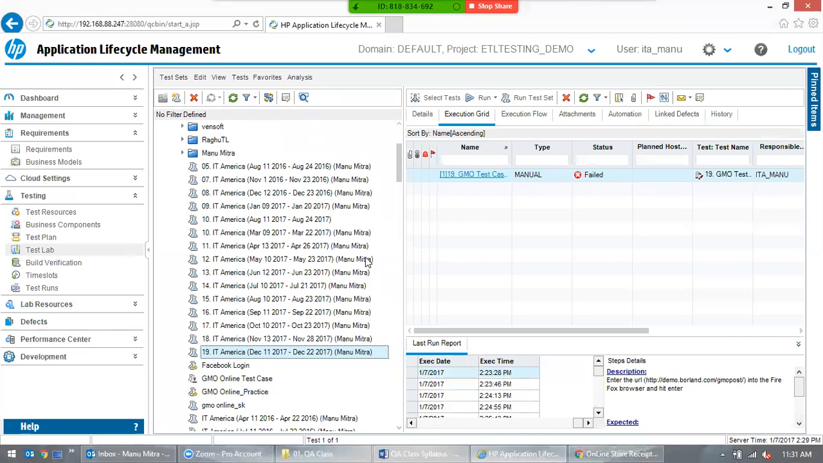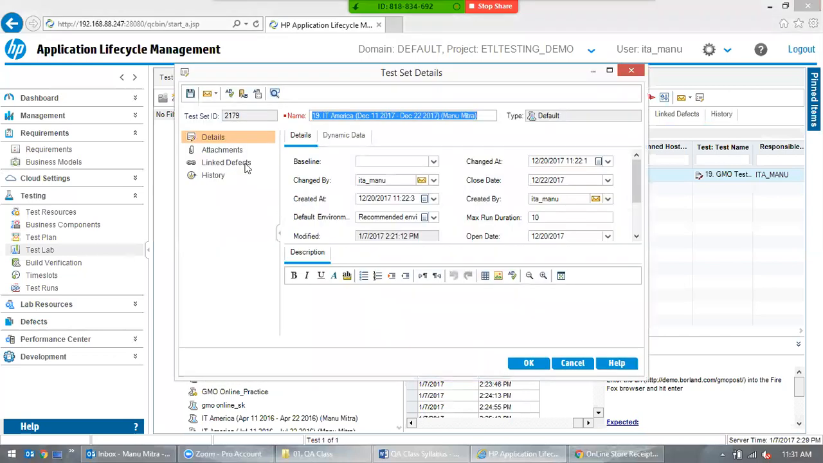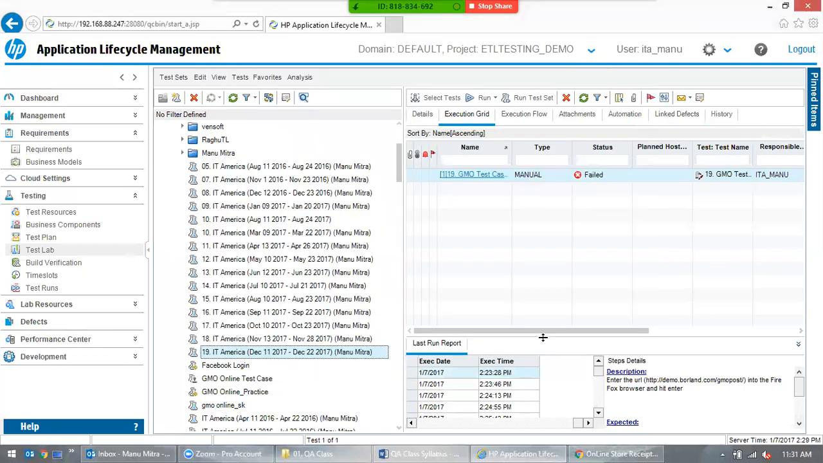Any questions so far in the test lab module? There are so many things here. Mostly you'll be using attachment and link defects in this particular set, not for the whole project. In the test plan, there's no reason to use attachments unless you have screenshots of your test cases. There's also no reason to open bugs from the test plan, so that is really not required.